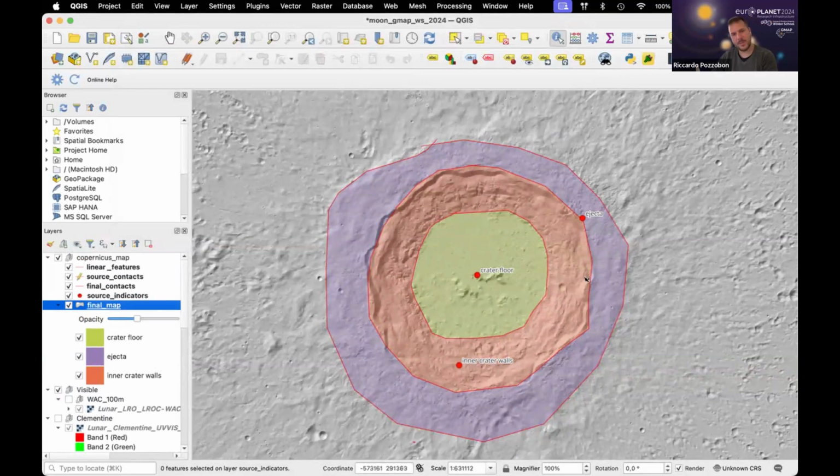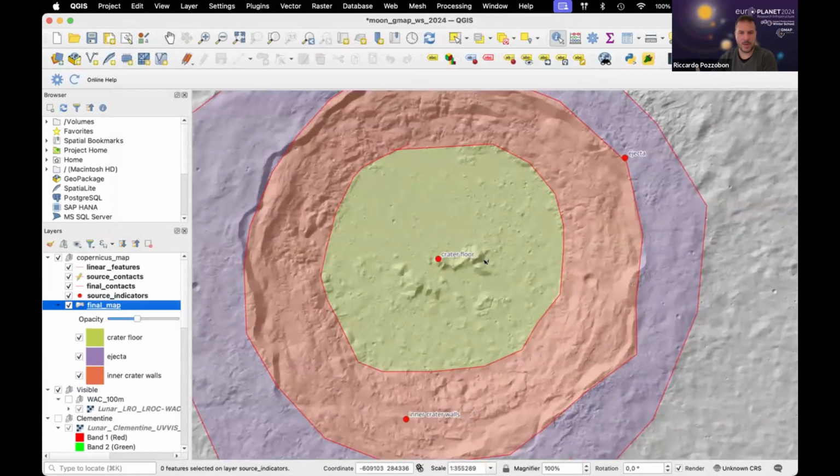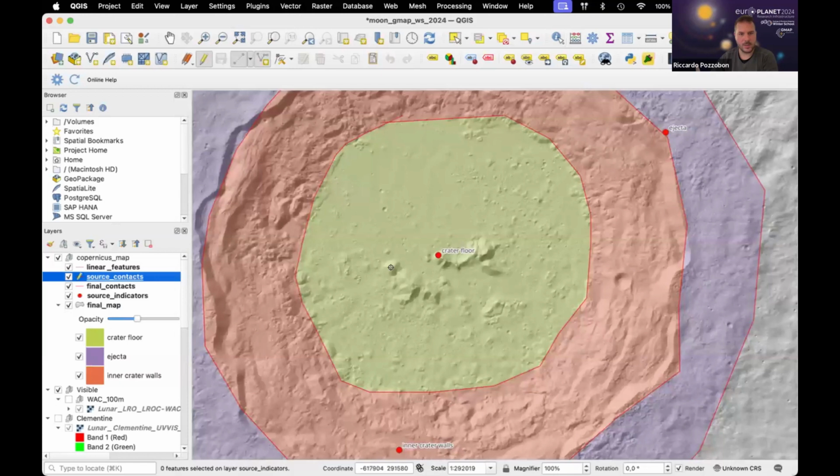So now we have our map, but we want to add more units. For example, this is the crater floor. I want to add some central peak. So I go back, click on source contacts, and add more contacts. Go here, start outlining new features, like so.